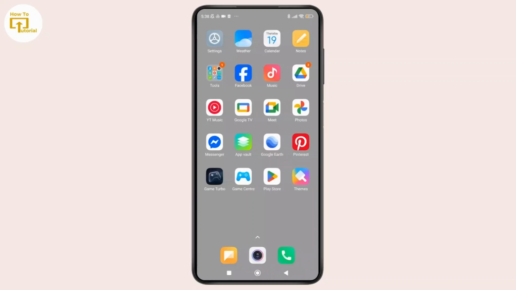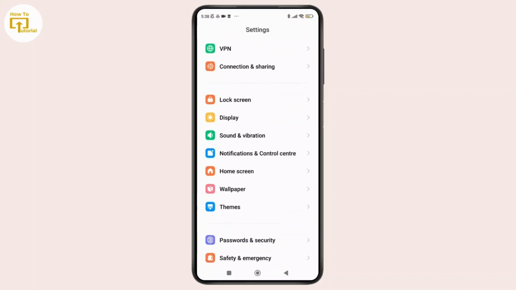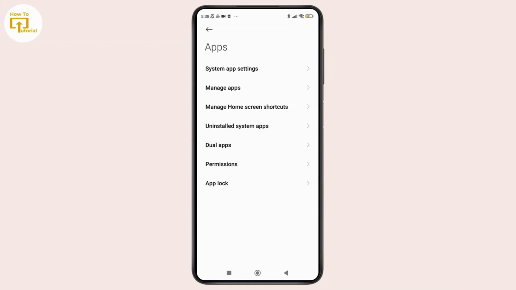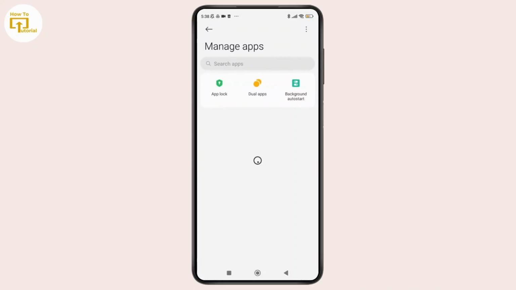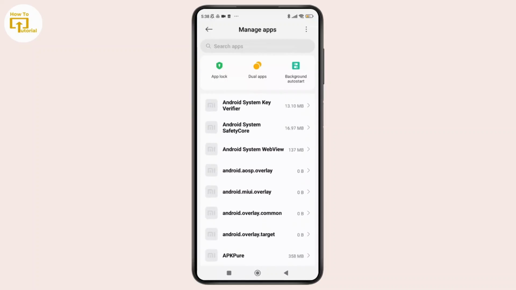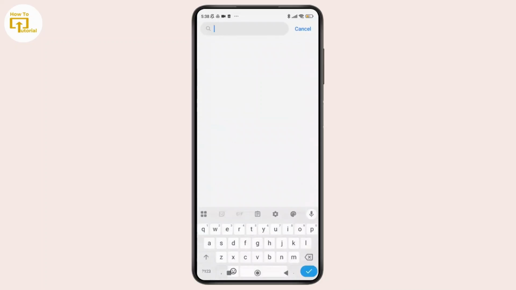First things first, open the Settings app on your phone. And now, once you're inside the settings, simply scroll down and tap on Apps. After that, simply tap on Manage apps. Once you tap on it, you'll be taken to a page where you see a list of options. From here, you can simply scroll through the apps to find the app that you have disabled, or you can simply search for it.